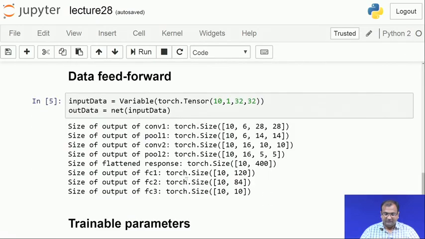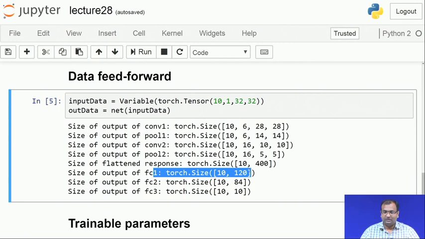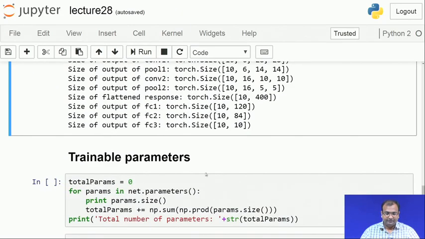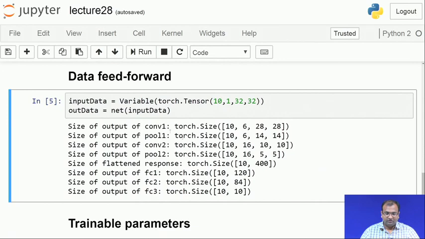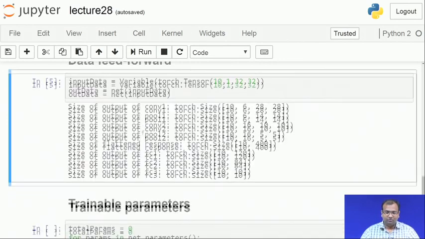Now, after that I have my fully connected layers, which connect 400 neurons to 120 neurons. So, that is the output. Then those 120 to 84 neurons, and then 84 neurons onto 10 neurons. So, this is how the data behaves as we go through over here.